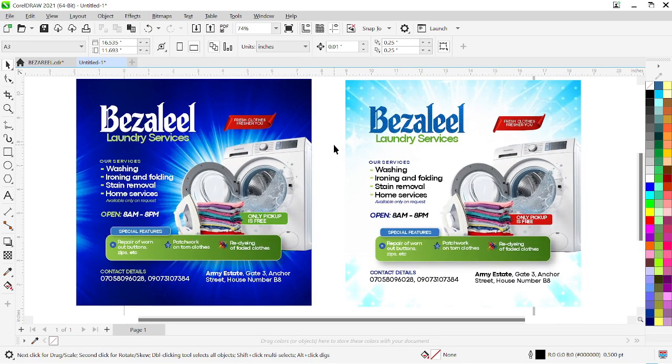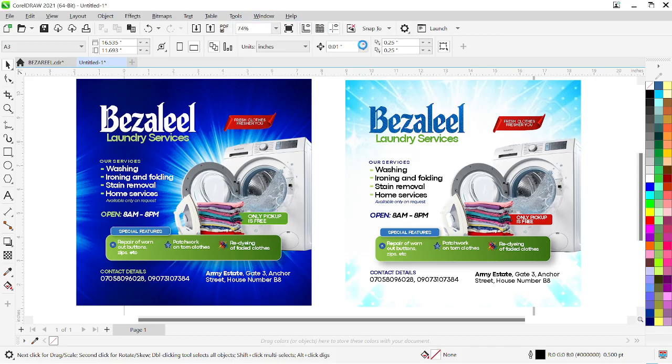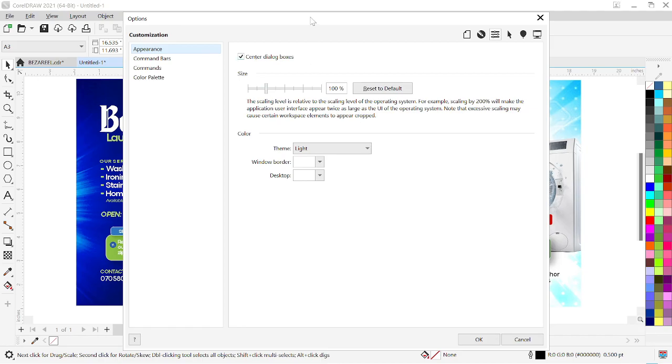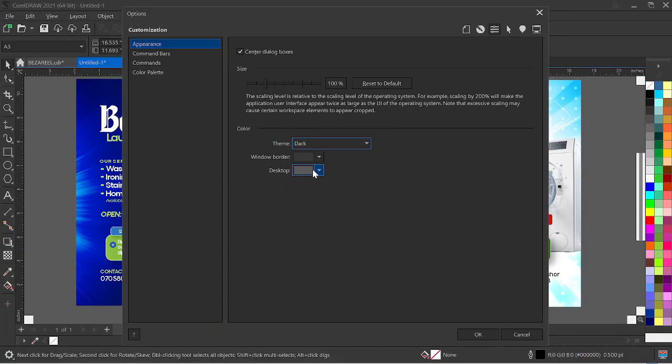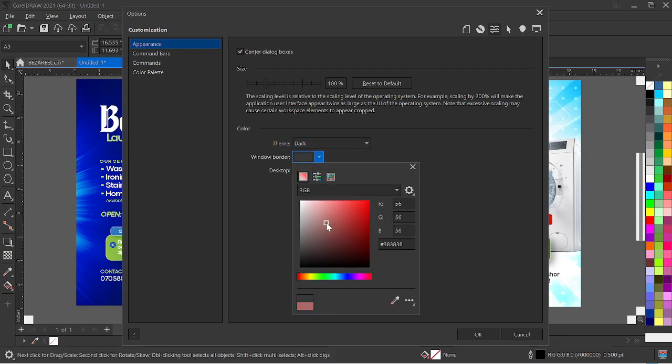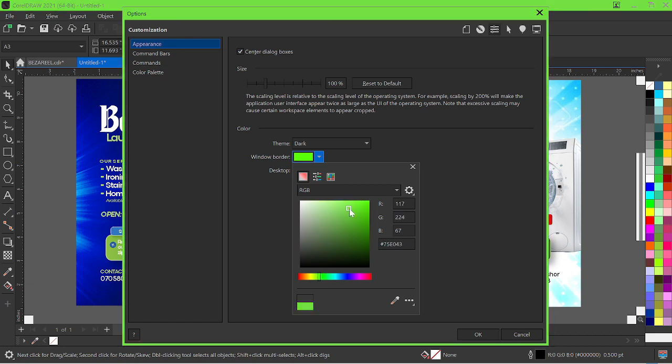Okay, and before we go, let me show you how you can change your CorelDRAW interface to dark mode easily in CorelDRAW 2021. The same method is applicable in other versions of CorelDRAW. So you just go to options, customization, right? So it brings this up for you. Then you select theme, select dark. Then you can play around with this if you want the borders to be red, but I love it more when it is this green.